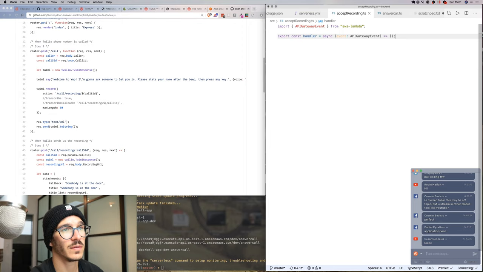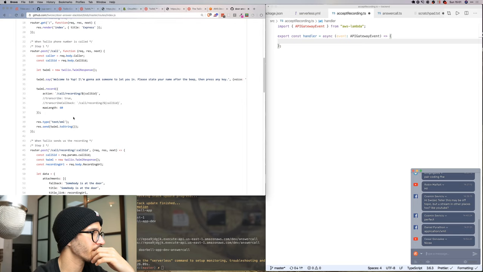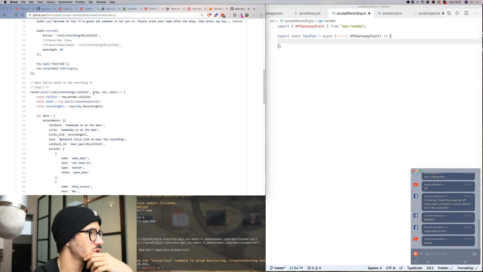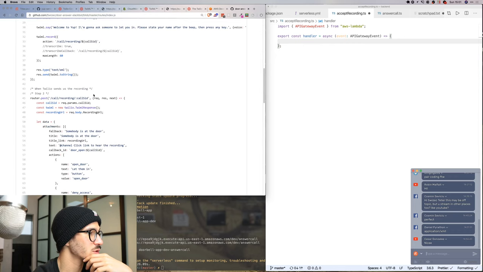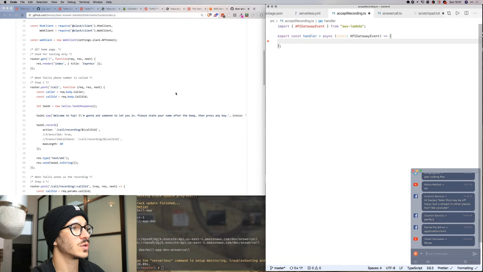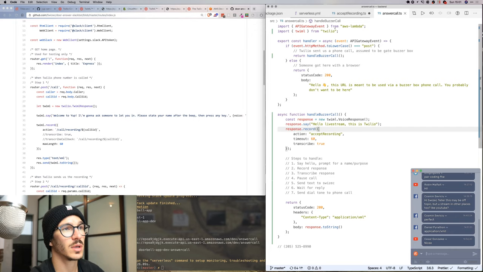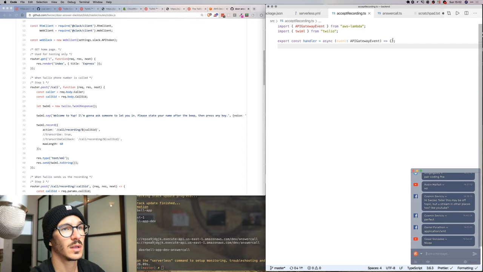And this is going to, let's see, what do we do with it? For now, let's just print it out. Const recording URL. Yes. So it's going to continue the call. So we have to import TwiML again. So we import TwiML here. And then we return status code 200, and I'm going to copy the header stuff.